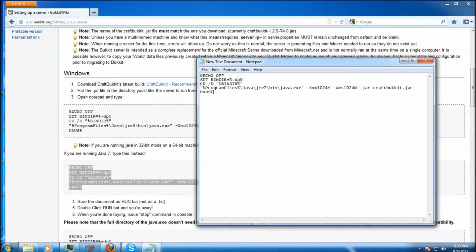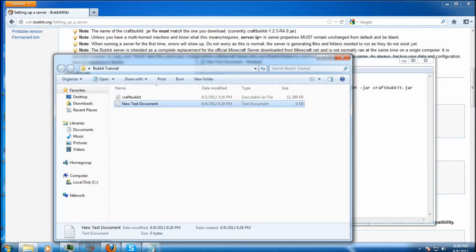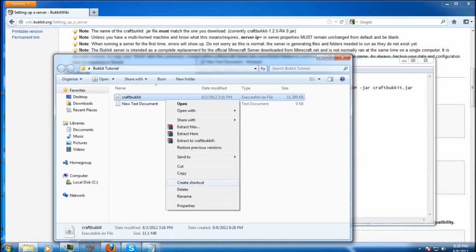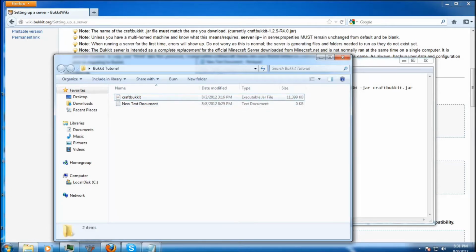Now you're going to go back in the same folder. When you download CraftBukkit, it won't be called just CraftBukkit. It'll be called CraftBukkit with a bunch of numbers right after the word, like 1.2. So you're going to have to rename it to regular old CraftBukkit.